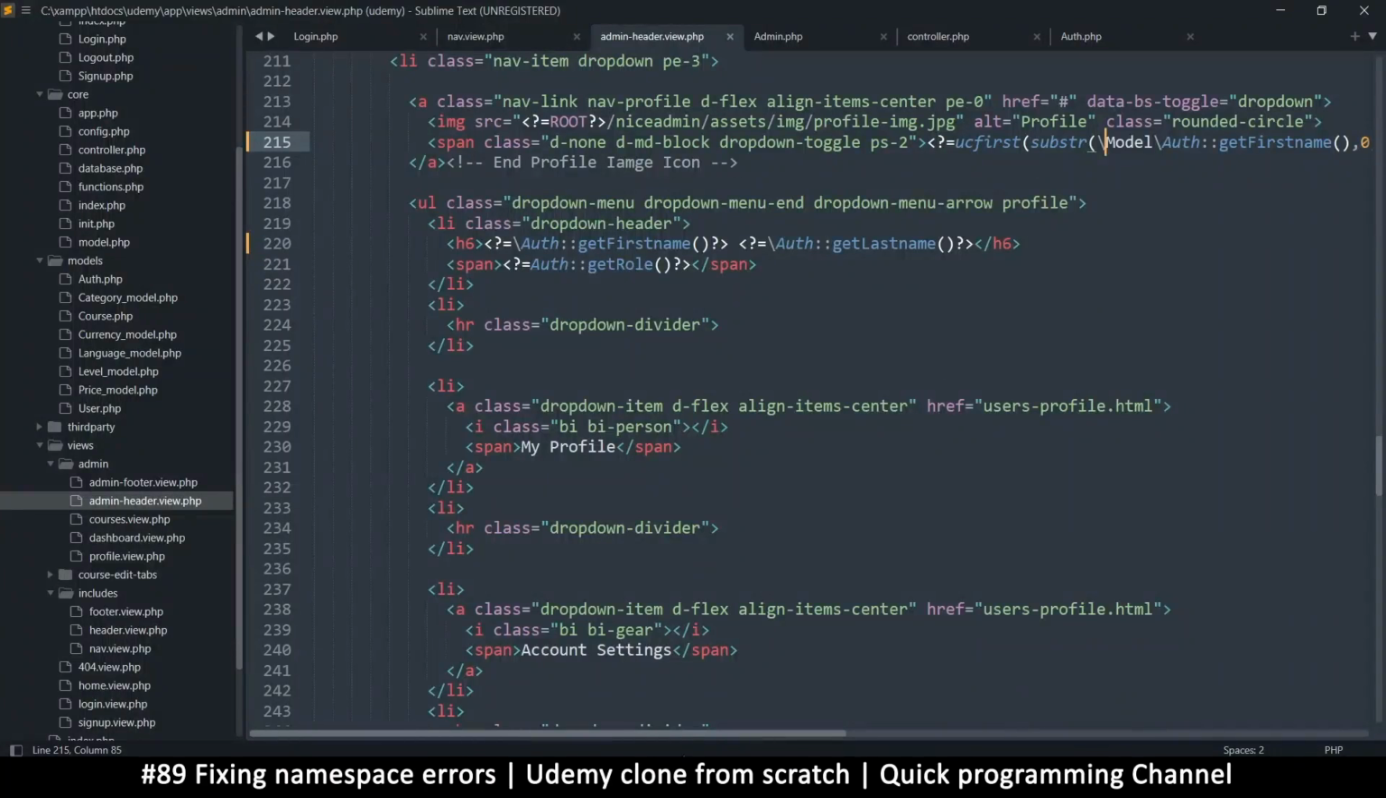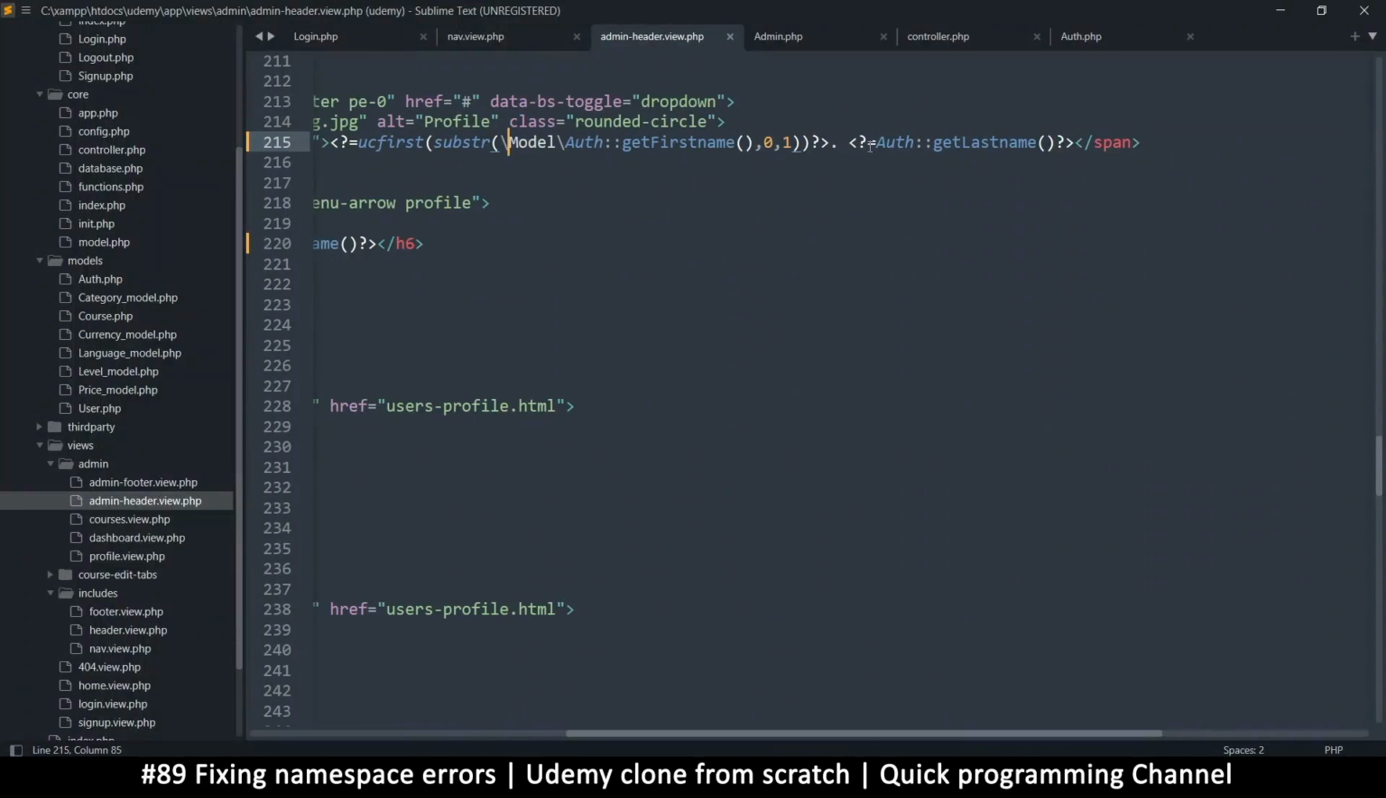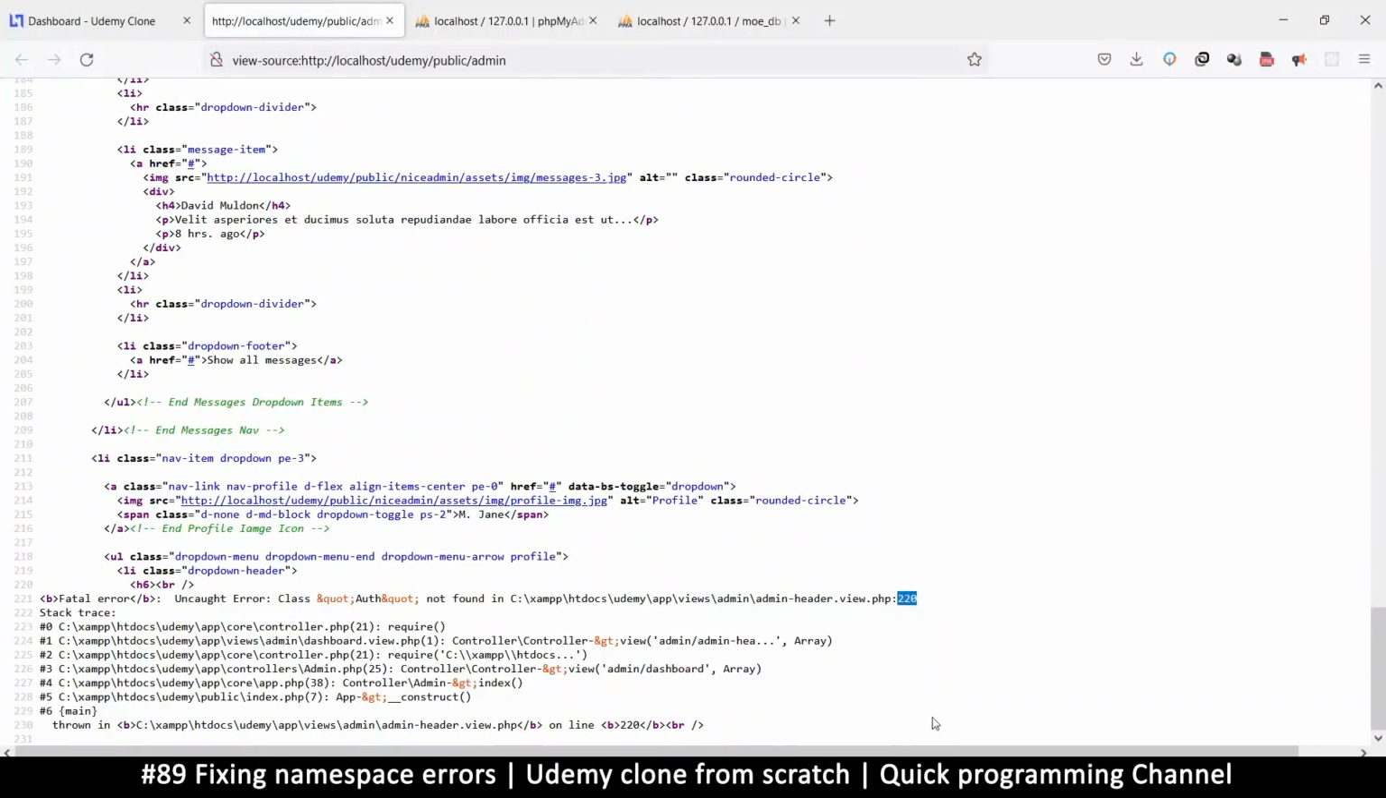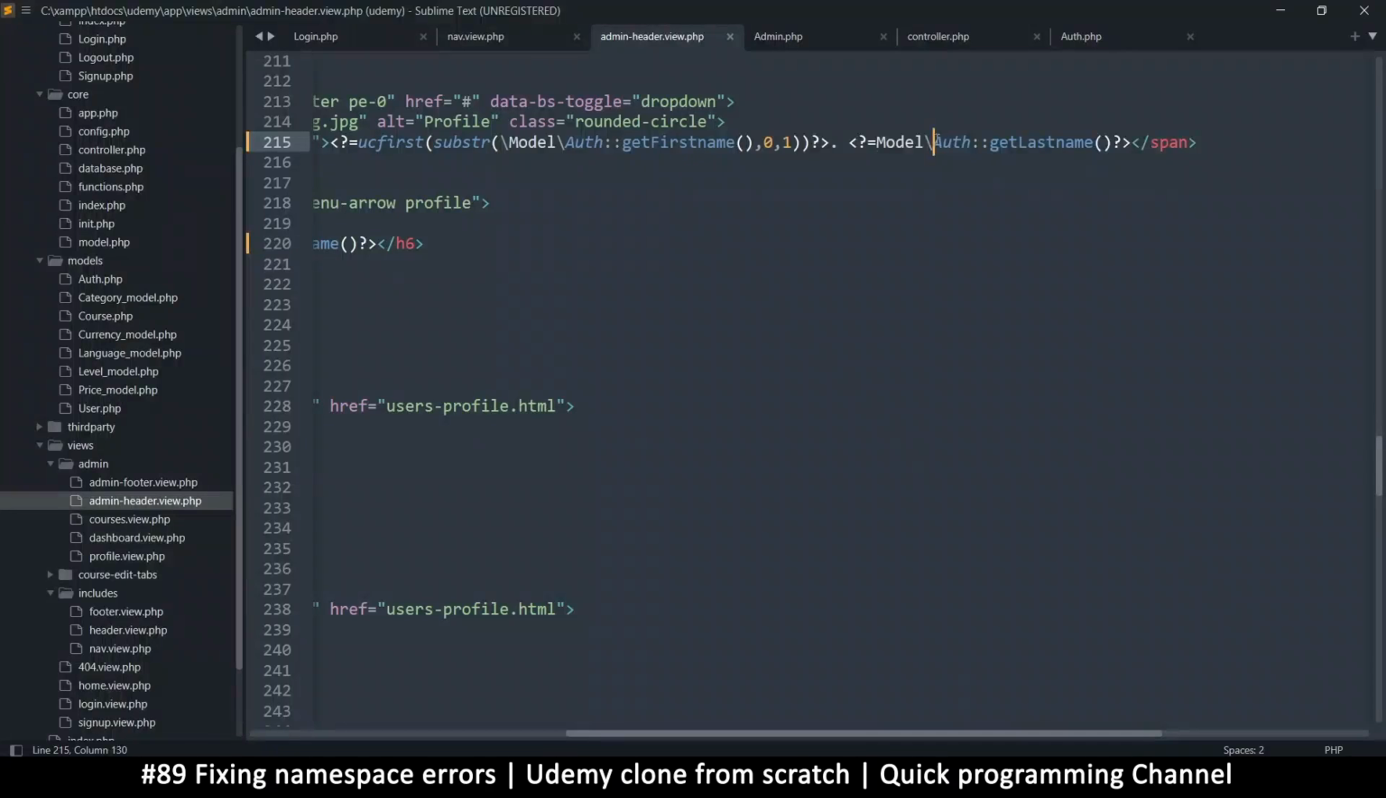Is this 215? Yes, that's 215. Oh, that's because there are two places. Let's do this on that one as well. Let's see if the error moves to a different location. Yes, it has. So this has worked, but you see, having to edit this, so I'm just going to undo everything here.